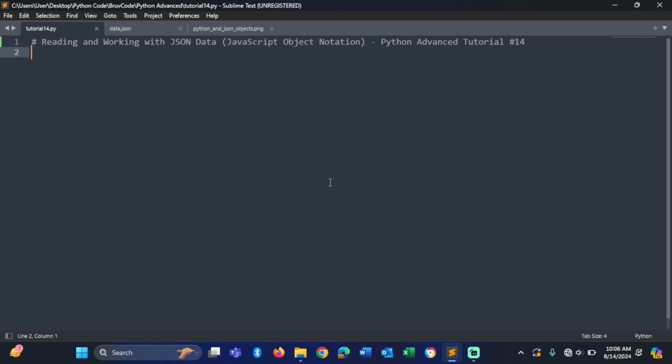In today's video, we'll be working with JSON data and we'll be reading JSON data. So JSON is short for JavaScript Object Notation, which means it's mostly used in JavaScript. But now it supports Python because Python has its own JSON module, which allows you to work with JSON data, and also read and write to JSON files.